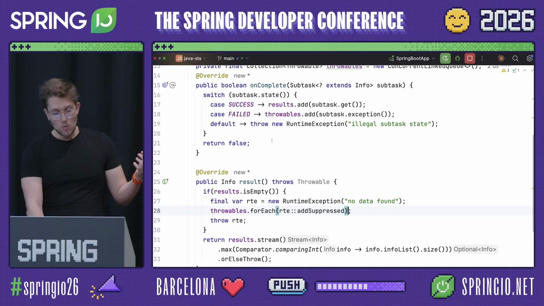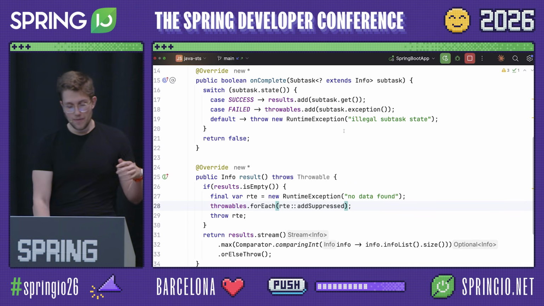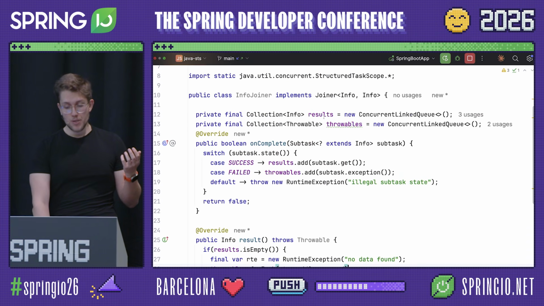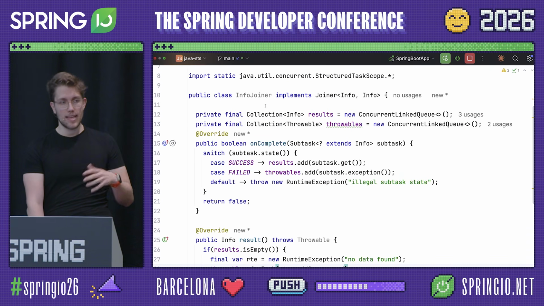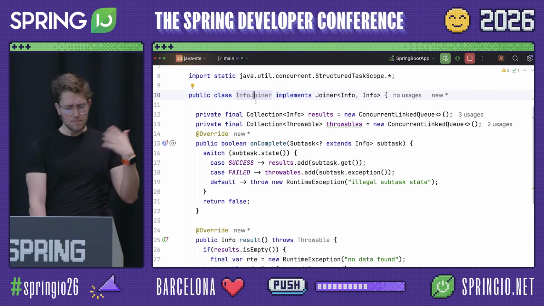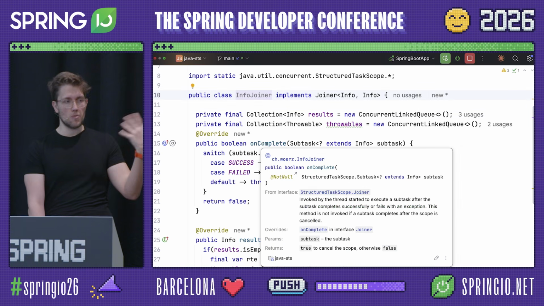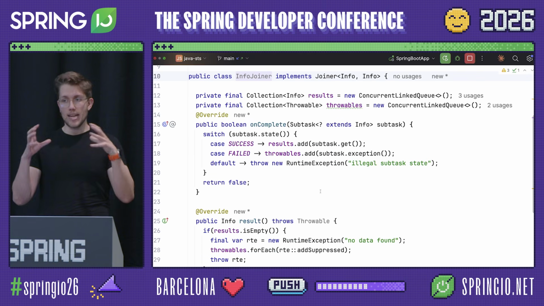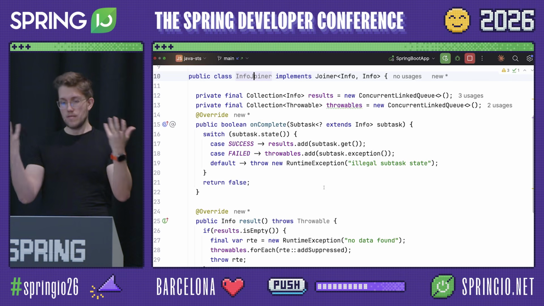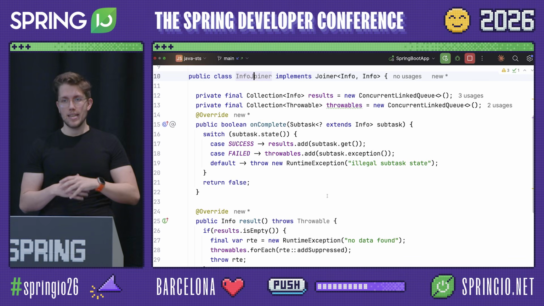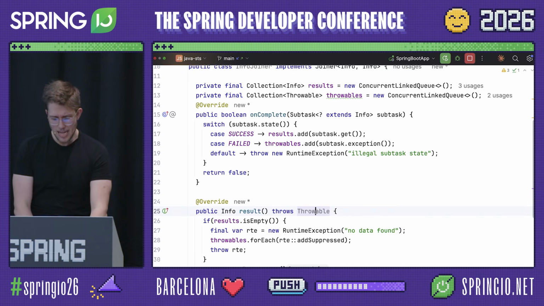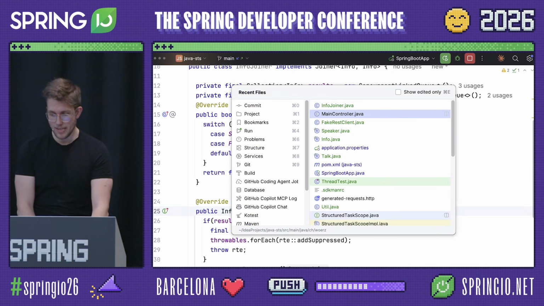Now, when we look at the code we have here, in my opinion, it's really easy to understand, and it's also really easy to test, because you don't need to create a Spring Boot test or anything and access your endpoint. You can just create a normal JUnit test, create a new info joiner, call onComplete several times with subtasks you created, and then check for the result. So you can really test this unit yourself without having to create a huge Spring Boot test or a web MVC test. So let's now see how we can use this in our application.